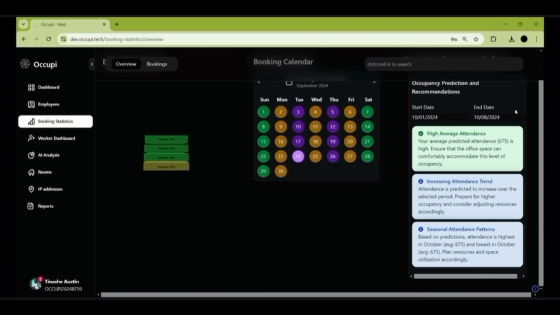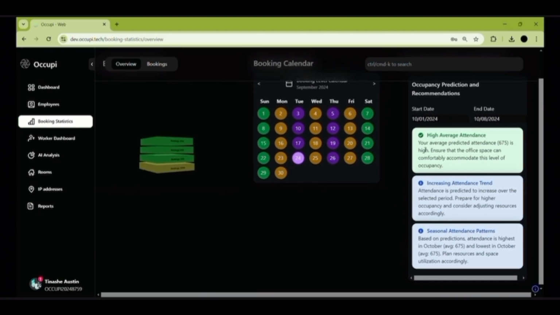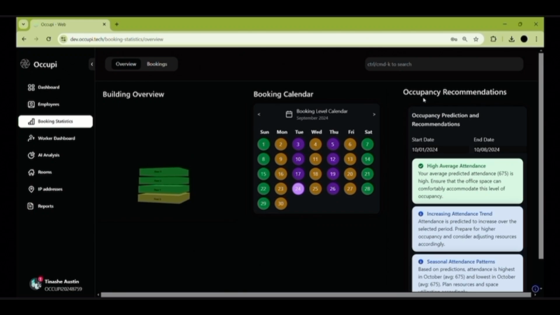We also have an occupancy recommender. This works by getting data from our predictive model and doing some calculations to get, say, the average attendance, whether it was high or whether it was low, attendance trends, whether it's increasing or decreasing, and seasonal attendance patterns, what's actually happening during that point in time. It gives you recommendations of what to do based on the predicted attendance records that you have.